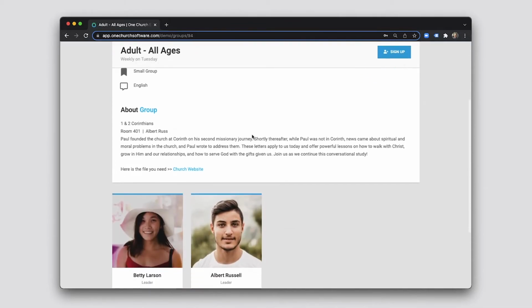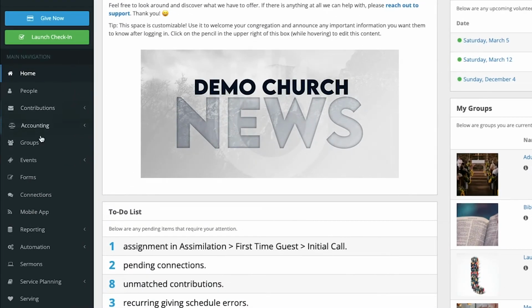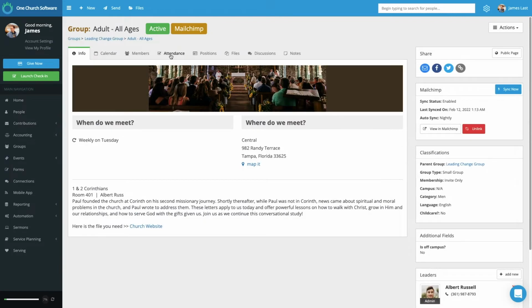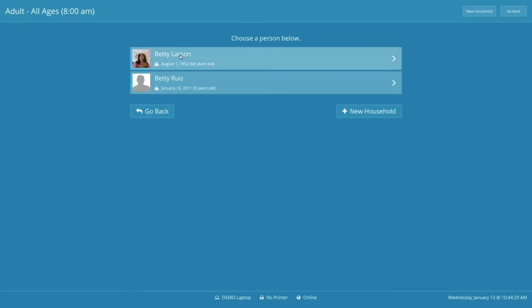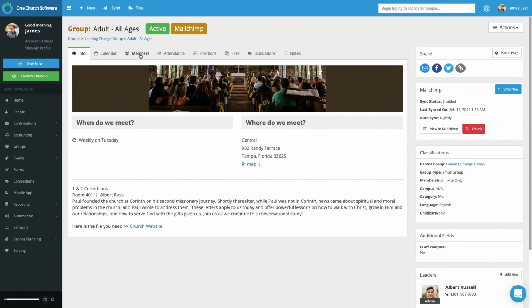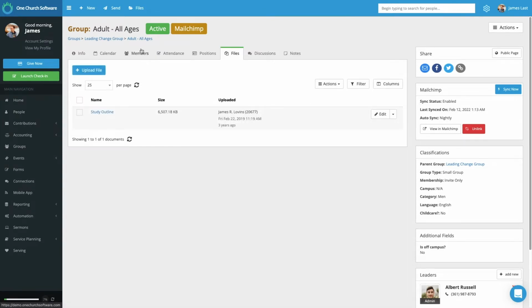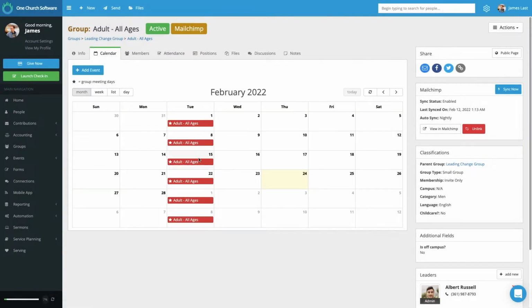Groups allow you to organize people around a common interest. With One Church software, you have easy access to all of your groups in one centralized place. You can use groups to track attendance manually or via the check-in system. Schedule volunteers, communicate with members, share documents, and more. You can assign one or more leaders to help manage the group, and group meetings can appear on the church's calendar. You can also decide to make some groups public.